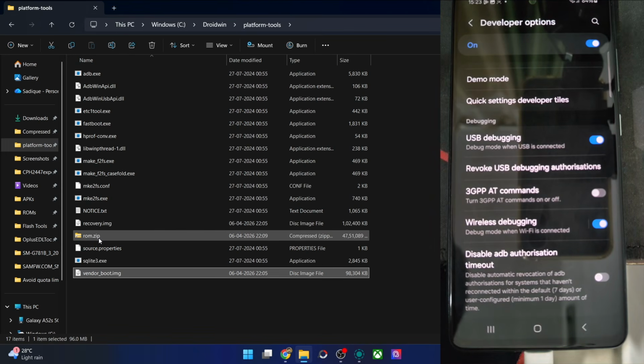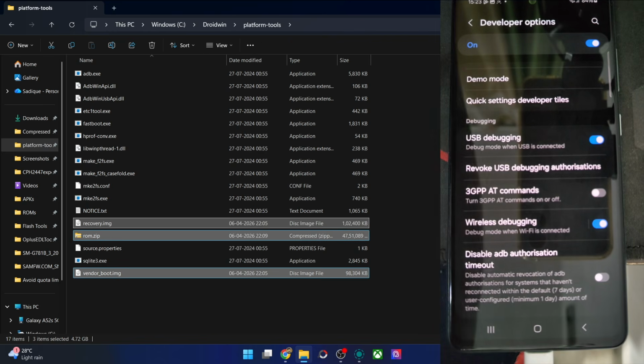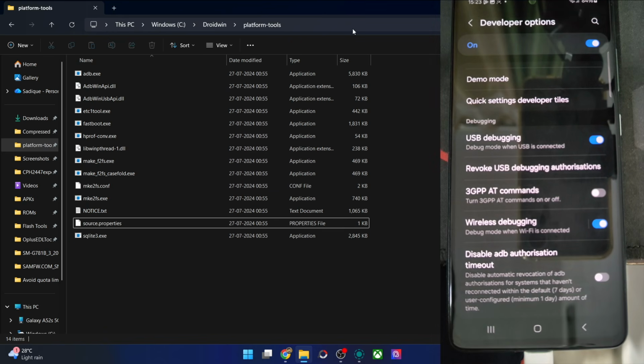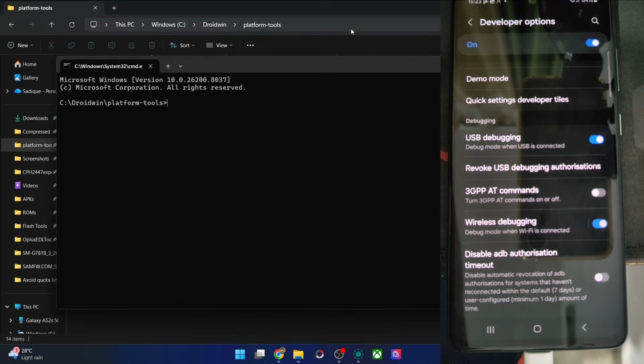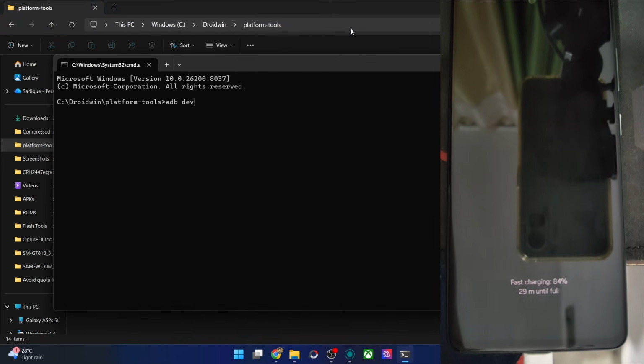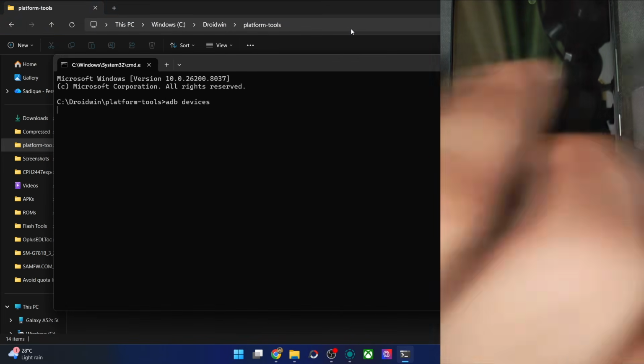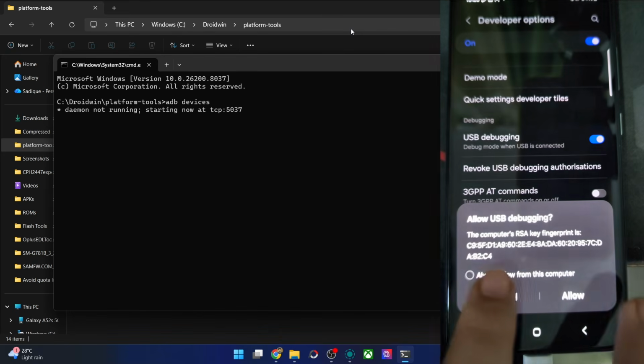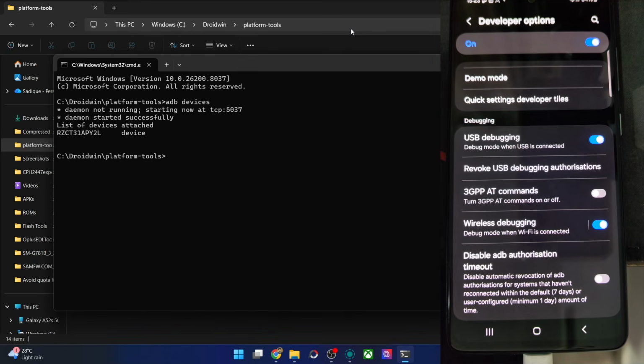Okay, just give me a second. There are some extra files. Let's just remove this. And these are the files of platform tools. Now type in CMD over here. Hit the enter key. Then type in ADB devices. Verify you're having an ID. Just give it some seconds. And if you get a prompt, tap on allow. And you could see we're having the ID.